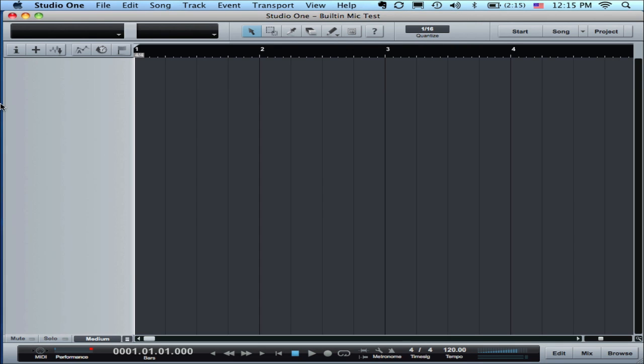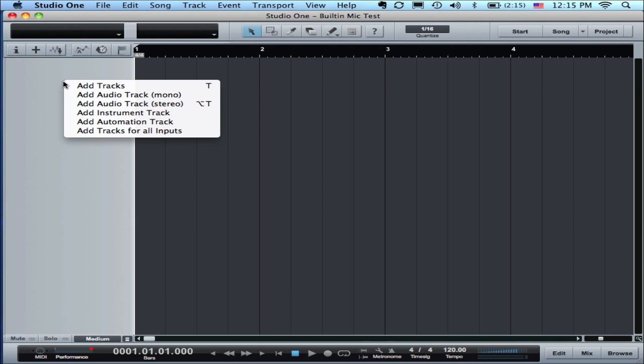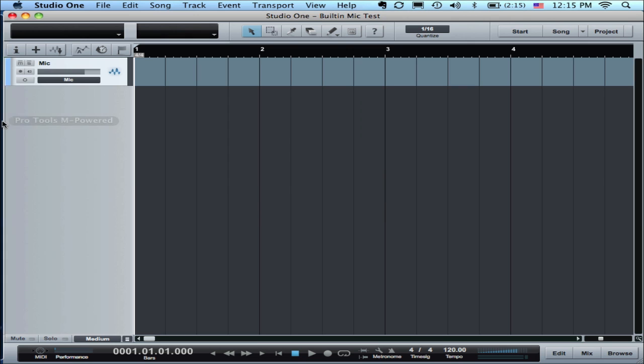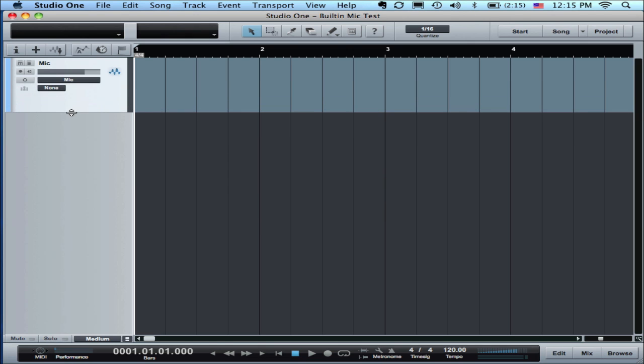And now if we go back in and add a track, we should be able to see that built-in microphone. So we're going to add a mono track. And let's see, we'll just call this mic. That should be good enough. And we'll engage recording. And there's the built-in mic.